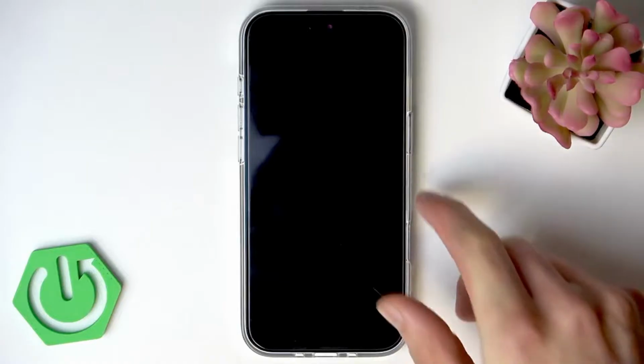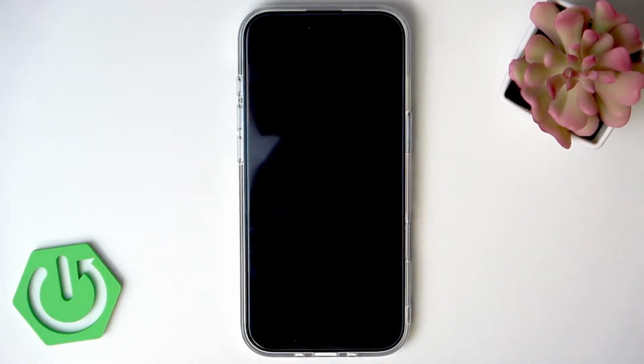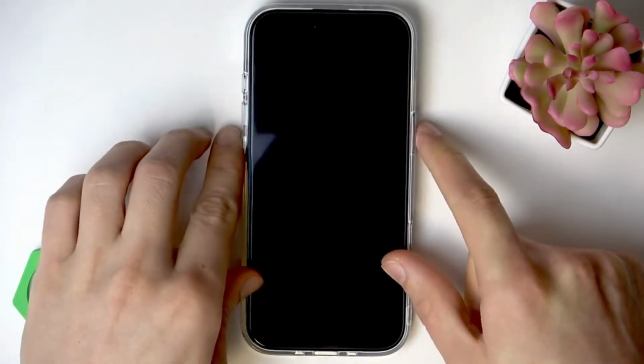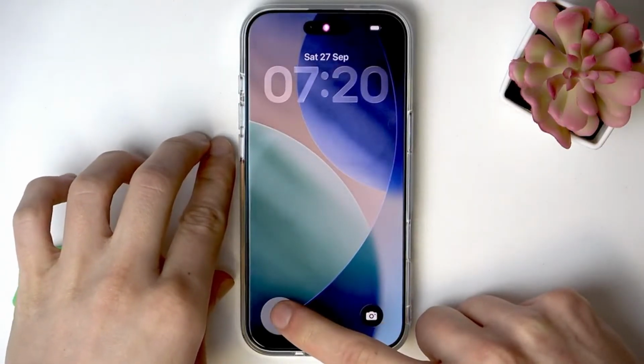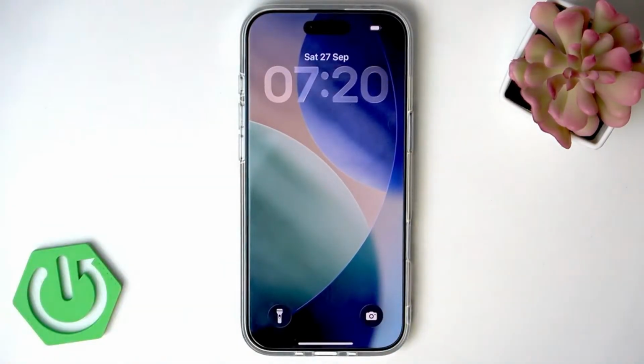So the first way you can activate a flashlight shortcut is on your iPhone's lock screen. Here you can find the torch icon in the bottom left corner of the screen. To activate torch from the lock screen, you have to hold your finger down on this icon right here, and then hold it down again to deactivate this feature.